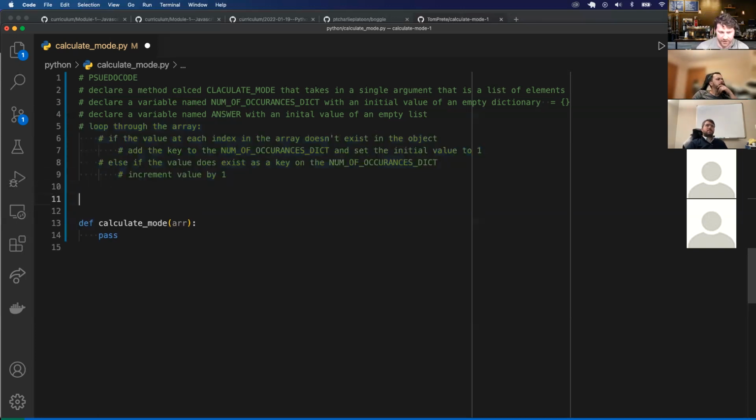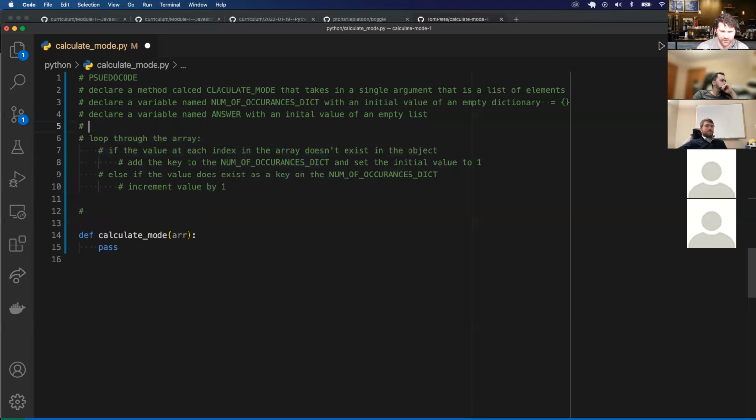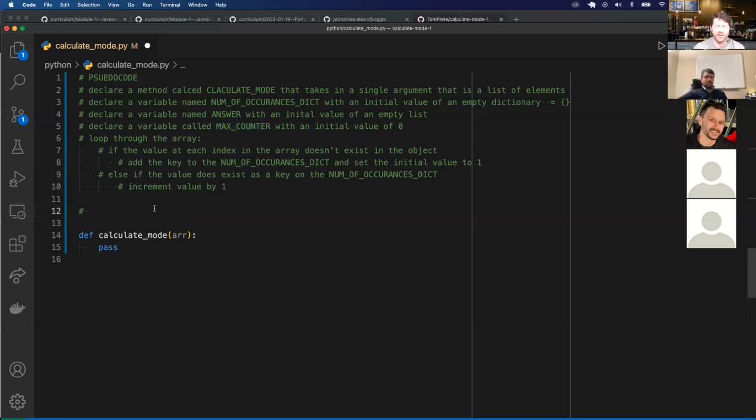So the way I did this is I declare a variable called max counter, with an initial value of 0. And with this max counter, what I'm thinking is I'm going to iterate through the number of occurrences dictionary.